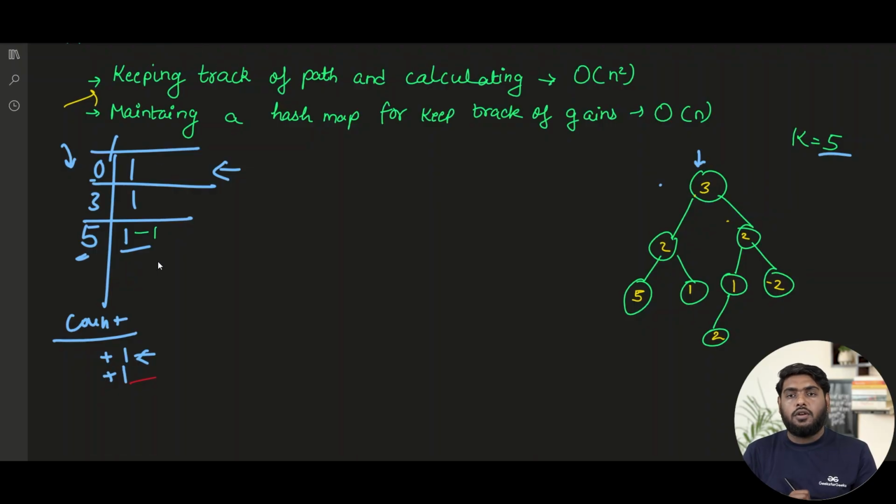You have to put -1 to this key. Okay, this time it will be 0 now. Or you can also delete this entry. That wouldn't make any difference. Now again, we are going to go to this 2. That means we are taking up the next path.